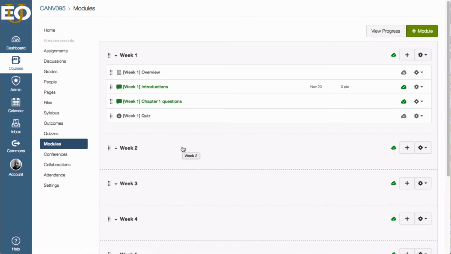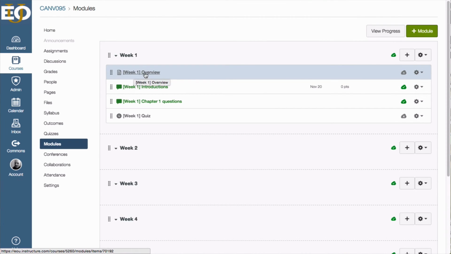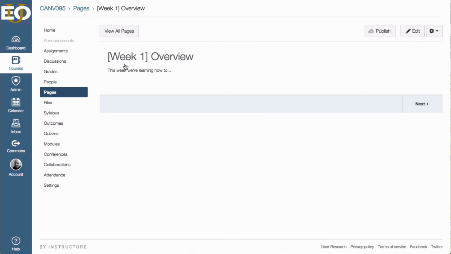One effective way to think of modules is that it is a collection of shortcuts. It is a place where you can aggregate all of your course materials. Anything that a student needs to do or read or see, whether we're talking about discussions or quizzes or files or links to websites or pages, everything here can be linked in a way that fits into this modular course design. Accessing this week one overview page is essentially the same thing as going into the Pages tool of your course, clicking on View All Pages, and clicking on Week 1 Overview. You can see why it's more important to use modules because it's a much more fluid process.